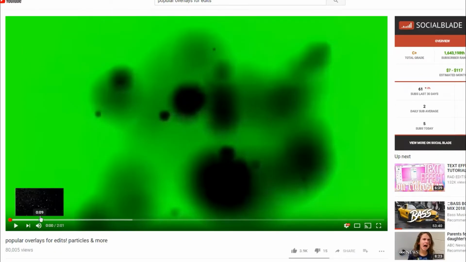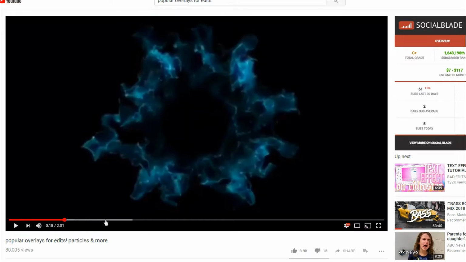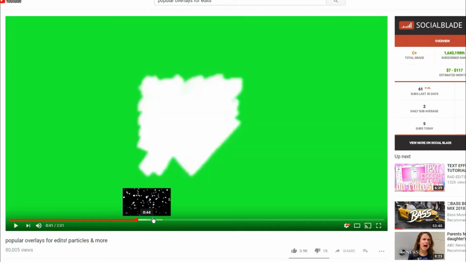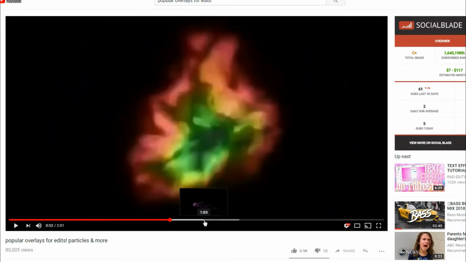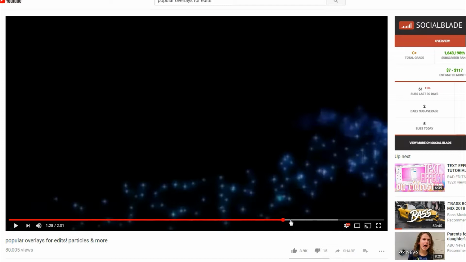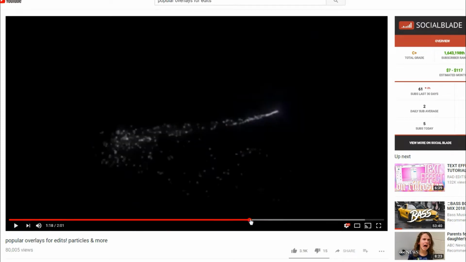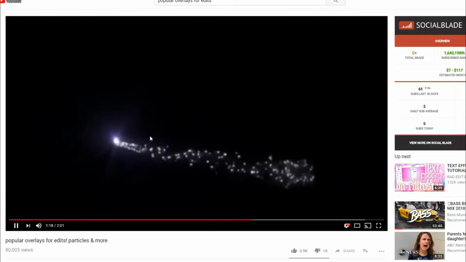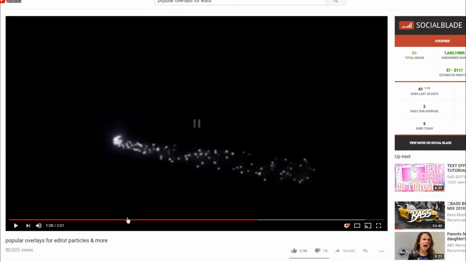You guys can choose your own style. You can use any of these in here. So how this works is it's a green screen. So when you put it in your edit, the black will be transparent, the green will be transparent in the green screens. This is a black screen. So I really like these, so I really like those particles.